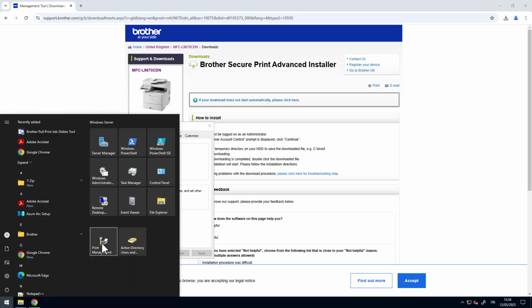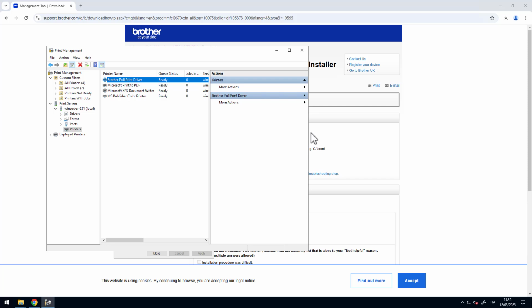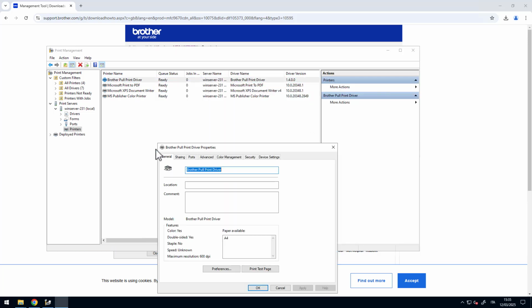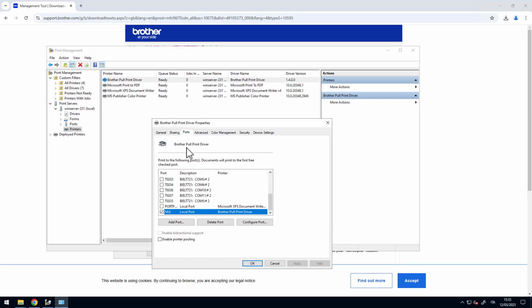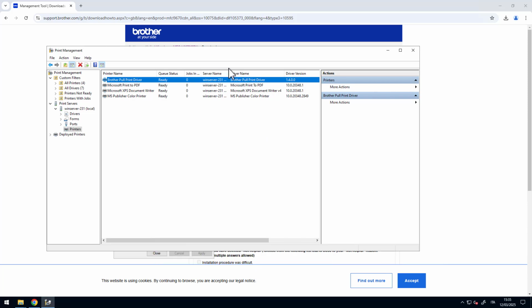So I'm going to go to print management, print servers and printers. And there is the pull print driver. And this also needs to be shared, but it should be shared. Sharing. Yeah, perfect. This is the share name. So that part is now set up.